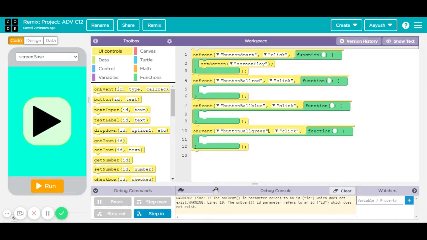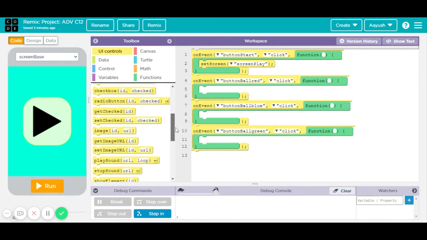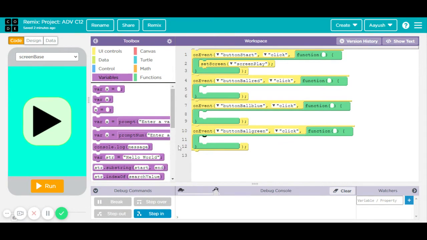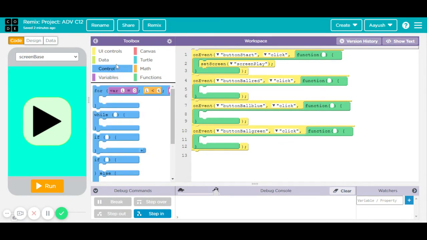So reset. Line 7 it is saying on the parameter refers to an ID which does not exist. Line 10 event refers to a parameter which doesn't exist. It must be some copying issue. So let's clear this copying issue and let's just put something, a random thing. So let us see if it works.